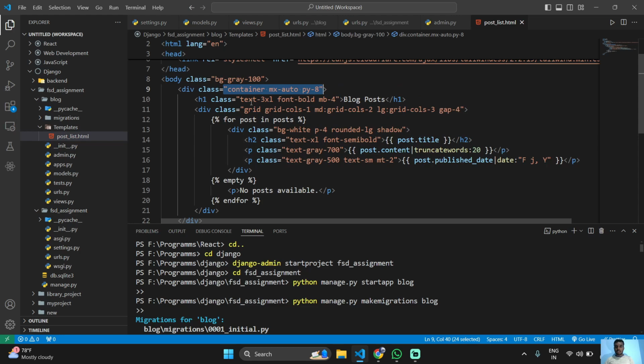Tailwind for designing the text, and here is the execution.